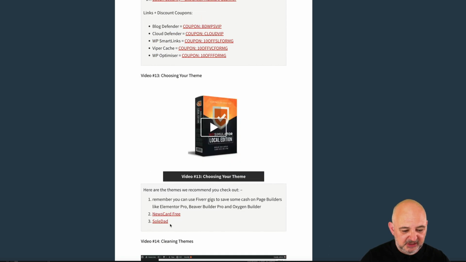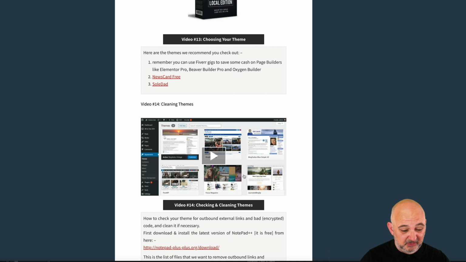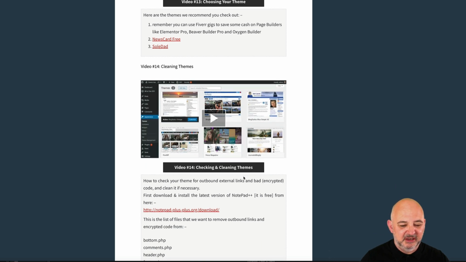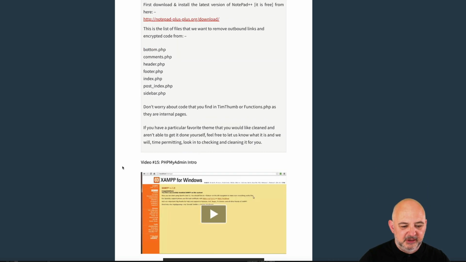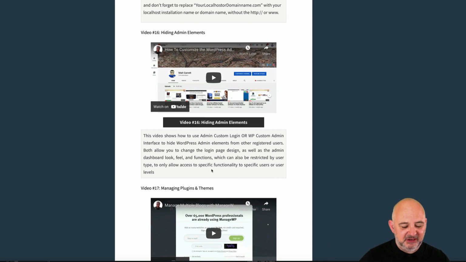Choosing your theme. Again, it gives you access to some of the themes they use, and cleaning themes. This is really important as well. So you check and clean the themes you're putting on there for external links and bad encrypted code. And then phpMyAdmin intro. So as you can see, this is a really in-depth course. It gives you everything you need. It gives you the software. It gives you the training.